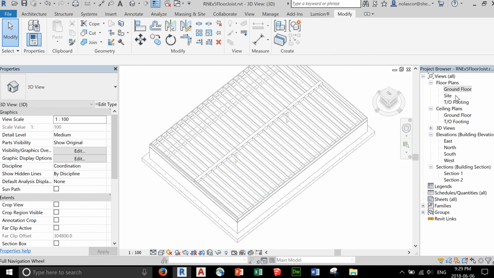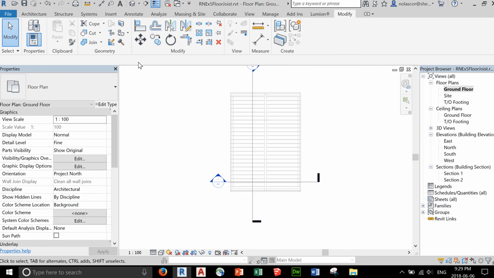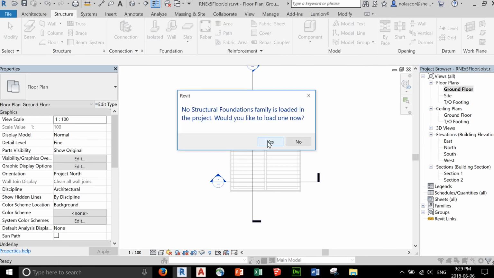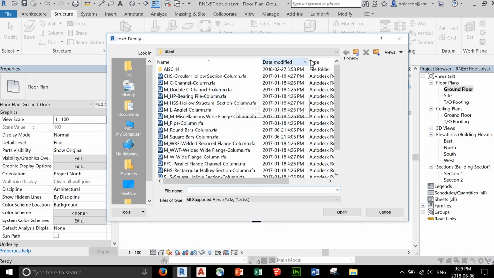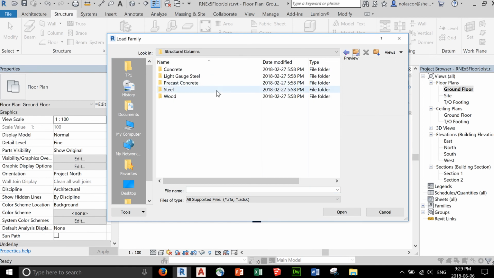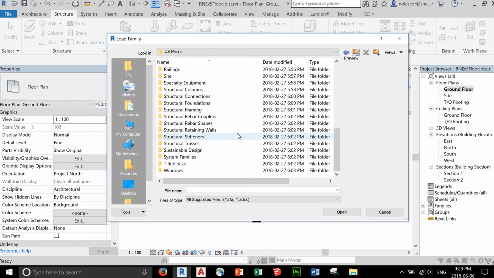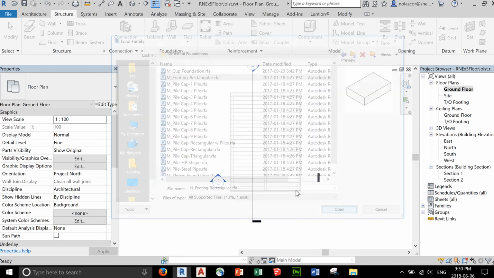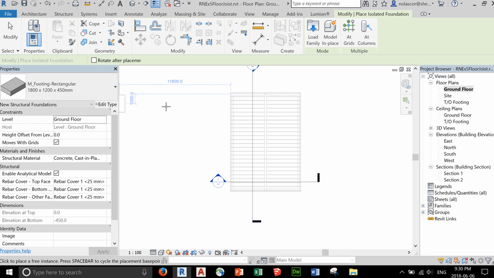And you can support that with an isolated column. So structure, isolated. Okay, just load one. Go up one level. So this is for a structural column. You want to go to the structural foundation. Okay, double click. It's a cup. There it is. Click open. So it's a 1.8 by 1200. You know how to change that. So I'll just use this.